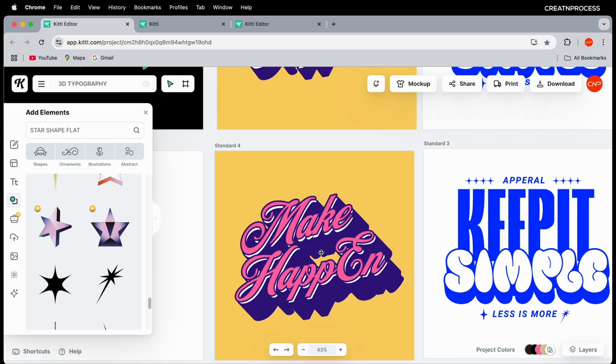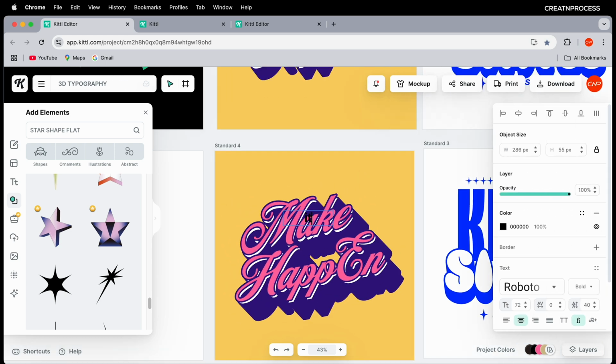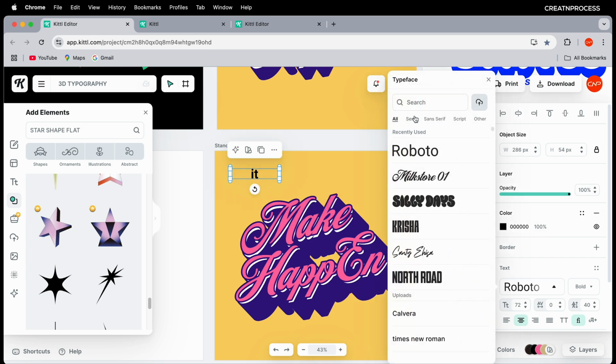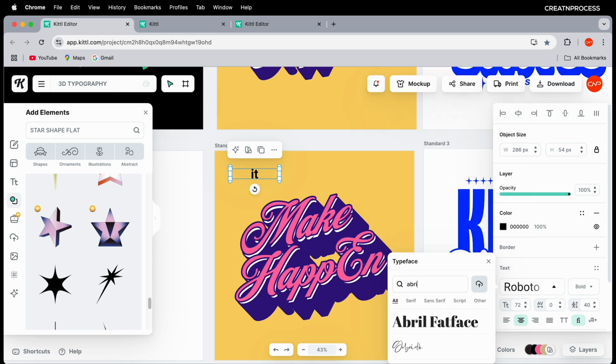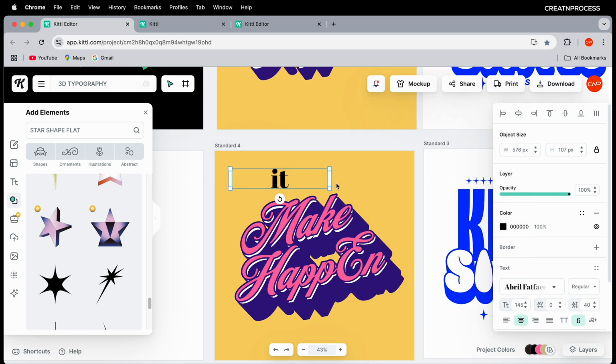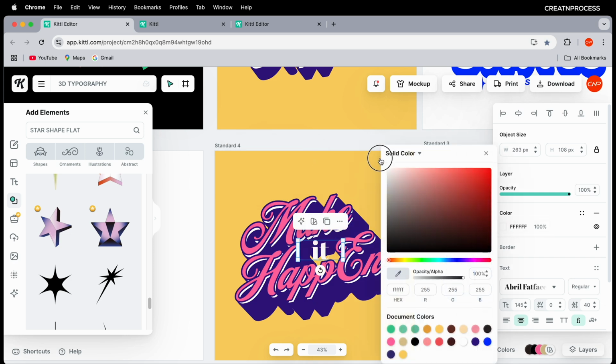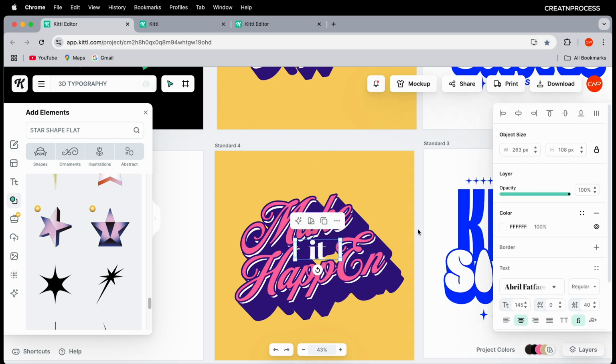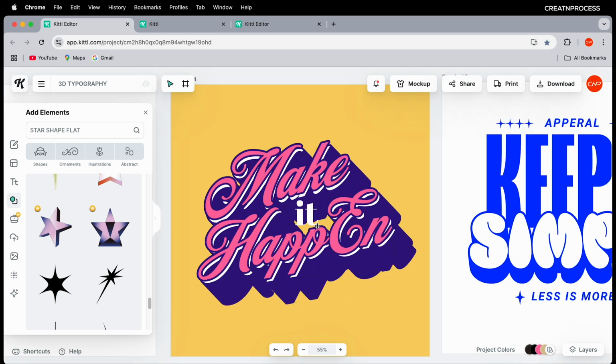Now let's add that, make it happen. I'll just type IT8. There we go. And for this, I'm going to use the font. Let's choose some interesting font, A-B-R-I-L, Abril. Yes, Abril Fat. And let's increase the size, reduce the area, place it over here, choose white color, and there it is.